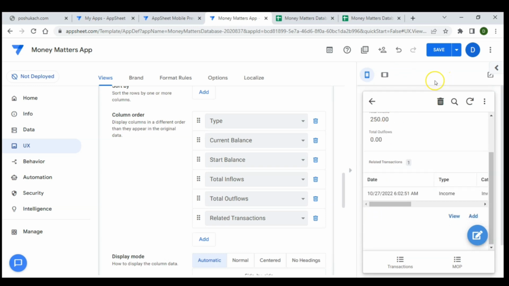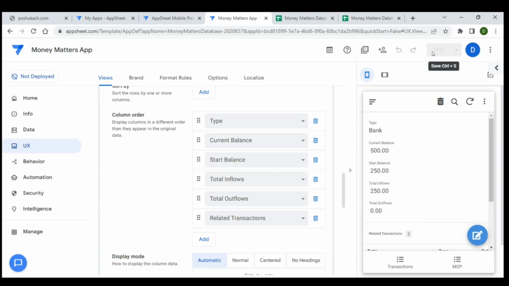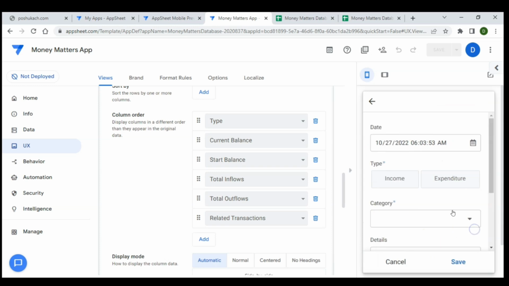Okay, let me save this. Okay, so that's our current balance. Sometimes when certain things are not shown, just make sure you save and then they might show. Okay, one more transaction and we are done.